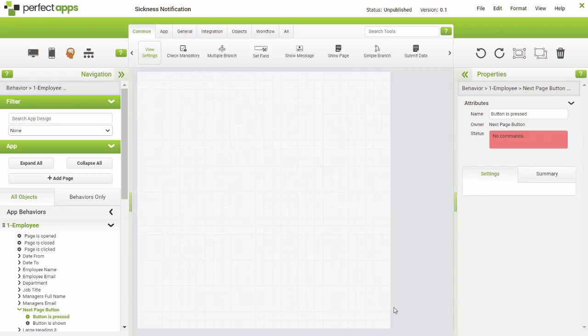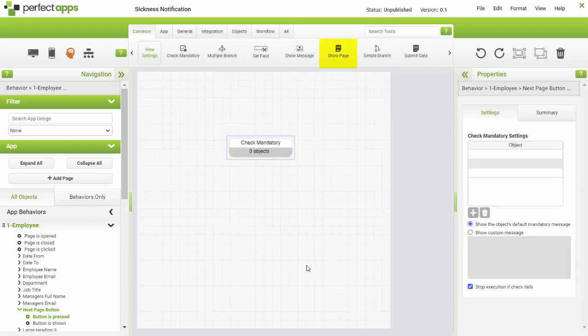Very often, the name of the behaviour command will give a clear indication of which one to use, and for checking mandatory fields, that's certainly the case. We would use the check mandatory command, followed by the show page command, as that will be the required outcome if the mandatory check passes.